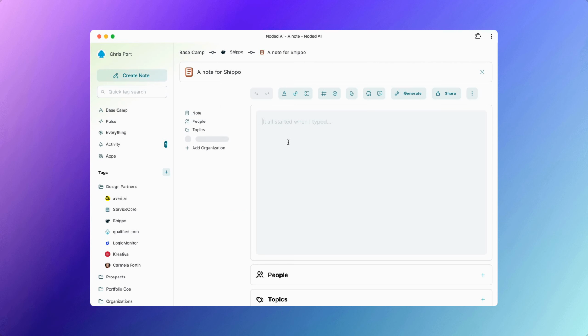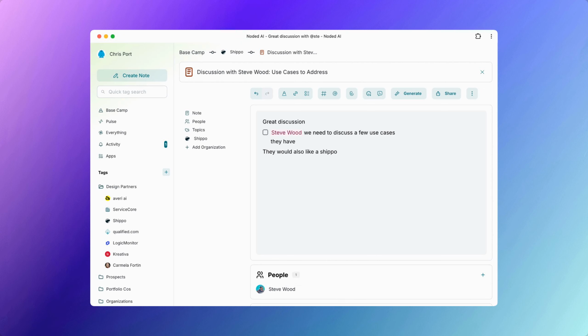I'm going to create a note just to get into it. Great discussion. Actually, Steve, we need to discuss a few use cases they have. And then, maybe as part of the discussion, they talked about our classic product requests. They would also like a Shippo emoji.